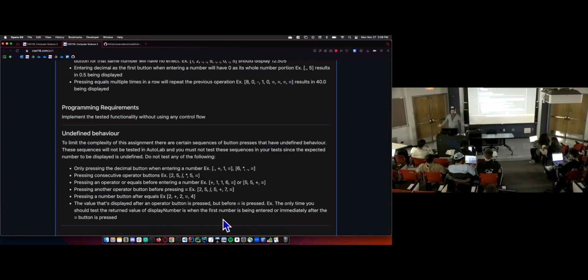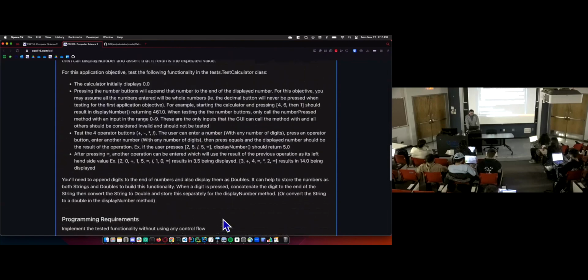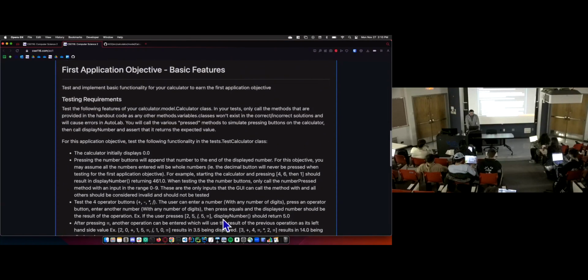So we'll just leave it undefined in class, but there's a lot of undefined behavior in this one. So I want to make sure I'm explicit about, hey, look, these are things that you could do on your calculator. We're not going to test these things. So I'm just being more explicit than I usually am about it, just because there's so much of it. Okay, so that's the calculator. That's what we have to write.